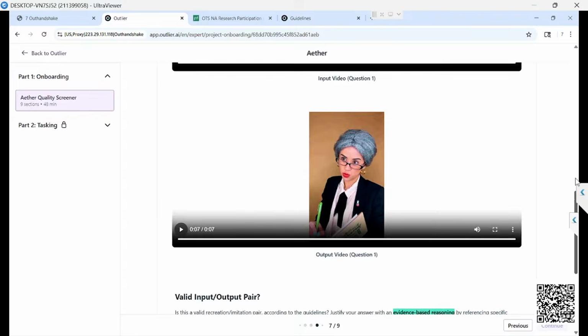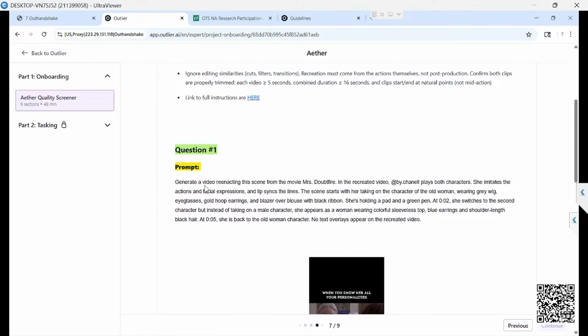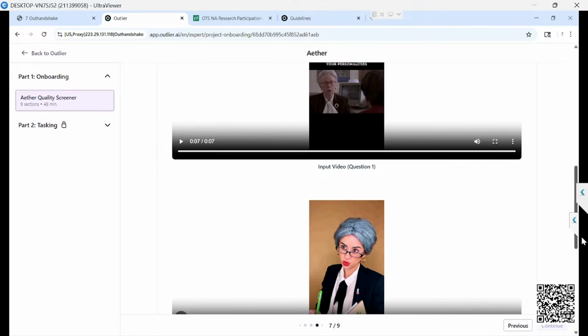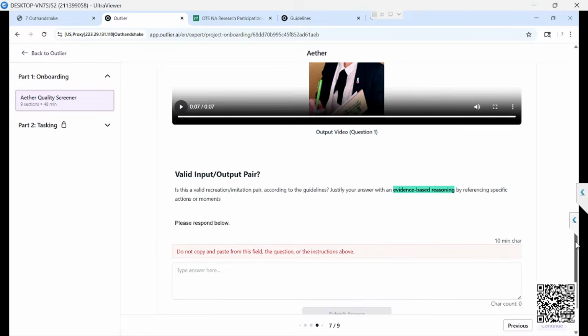Here they're saying generate a video recreating the scene from the movie. So this person was generating a recreation, but it didn't really recreate, because the woman asking questions should have been on the other side. That's the only thing, so I can just say no and use that. So only the choreography is wrong.